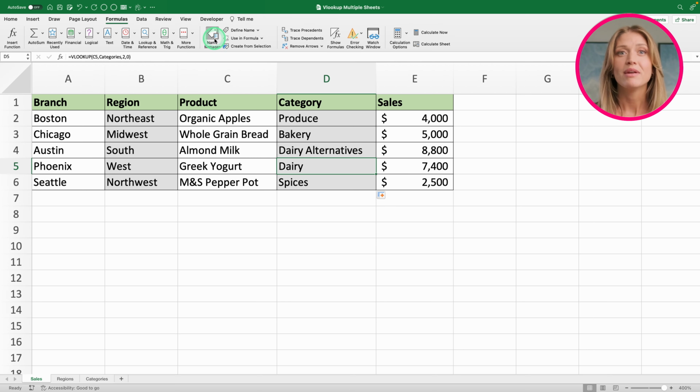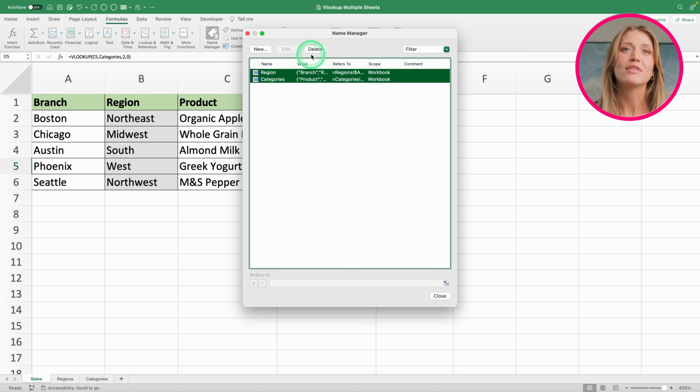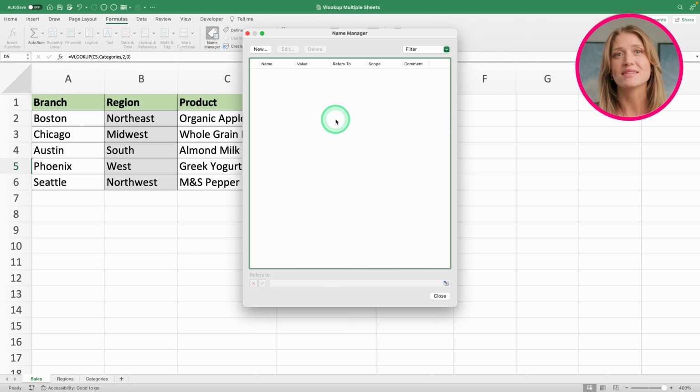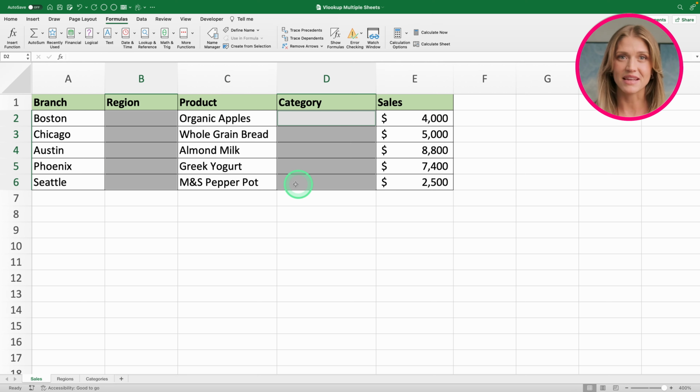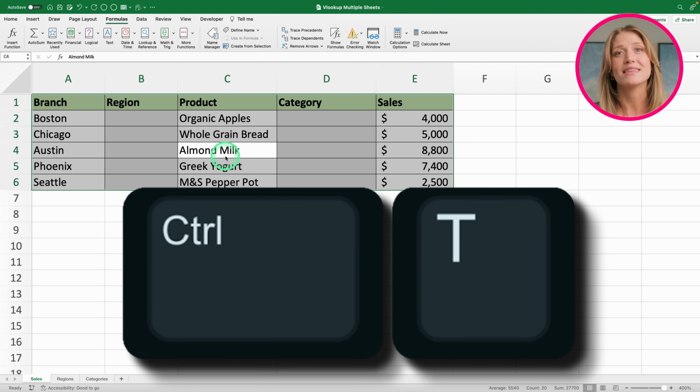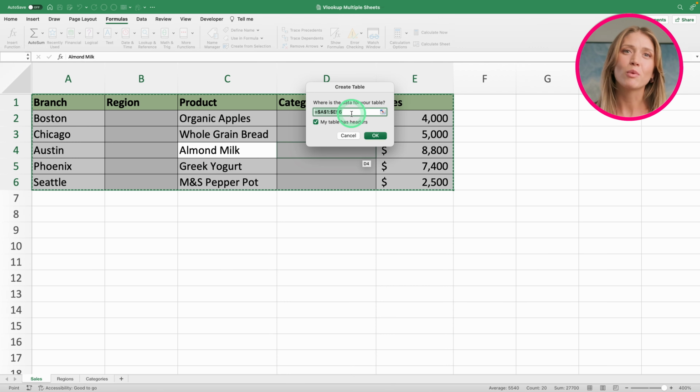But we can take this one step further and use Excel tables, which are even more powerful because they automatically expand when new data is added. Let's create some. Start on the sales sheet. Click any cell in the data and press Ctrl+T. A dialog box will pop up.